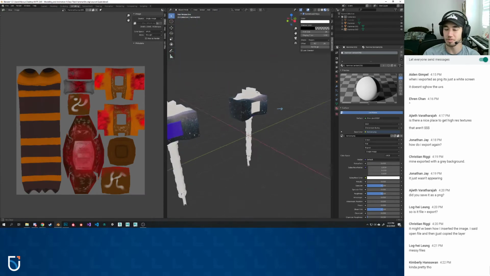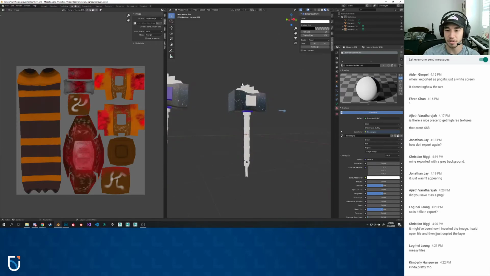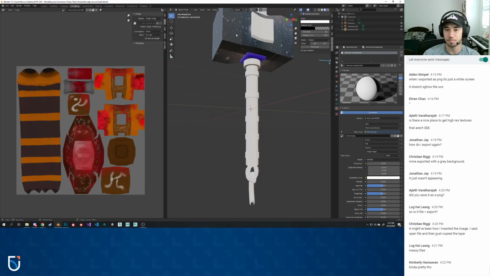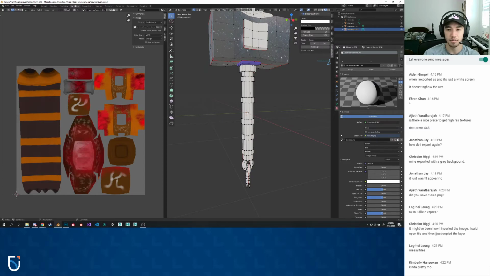So that's just a really simple way to work with it. You can also combine the two methods. So if I wanted this galaxy texture, but then for the rest of it, I just wanted to hand paint it, then I can always come in here.